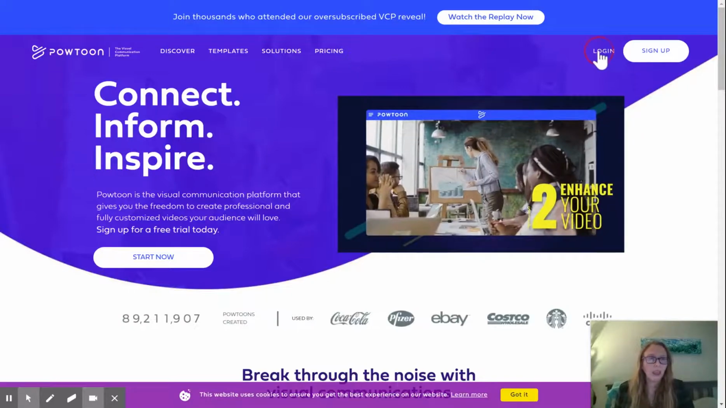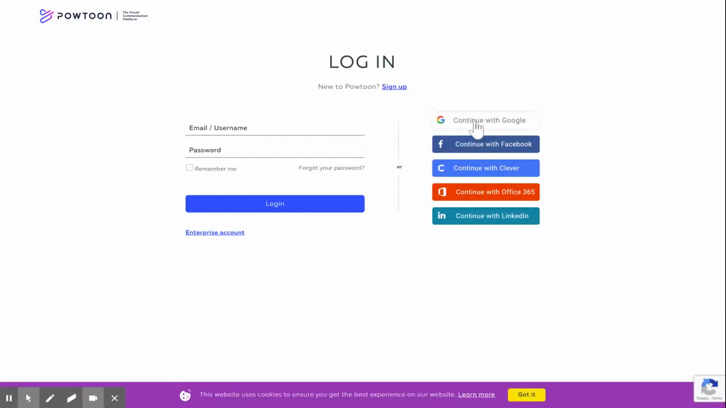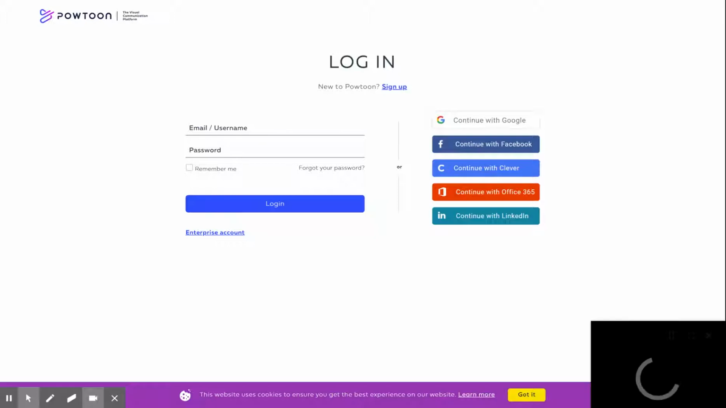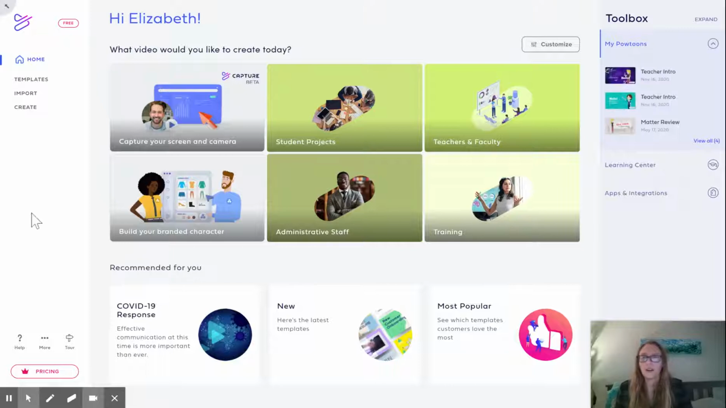So let me log in so that you guys can see what the screen's going to look like. So I just log in with Google. And this is going to take us to our home screen. So here on the left is your menu. When you want to create a new Powtoon, you can create it from a template. You can import it from a PowerPoint because, as you'll see in a moment, when you're creating a Powtoon, it has a very similar format to creating a PowerPoint. So you can import your PowerPoint slides, or you can create from scratch.